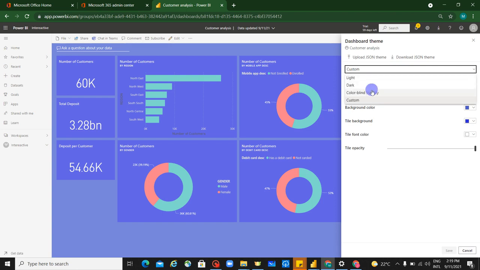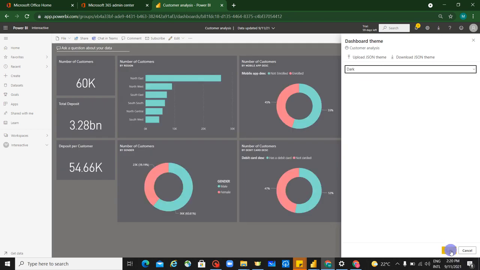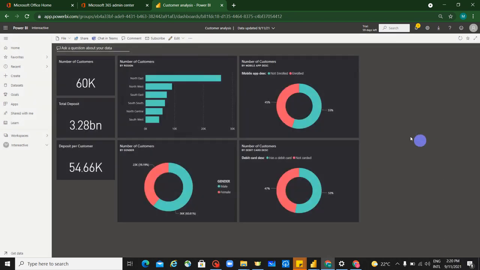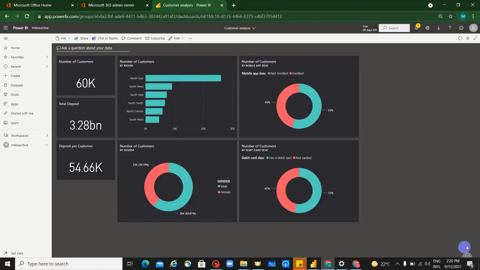I go to dark, so colorblind friendly. So really nice, dark. So I prefer dark. So I click on OK. So you can also maximize this to present your report. Yeah, very nice feature. Adjust this chart anyhow you want to adjust it. Yeah, so really nice.